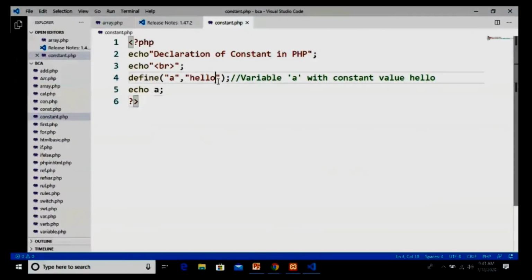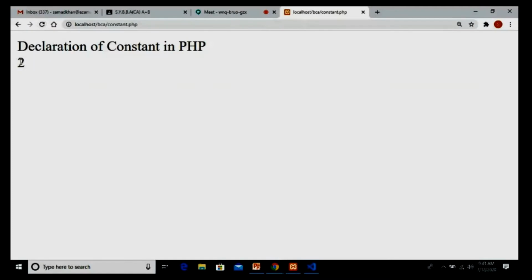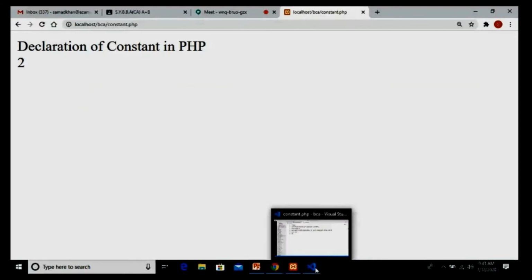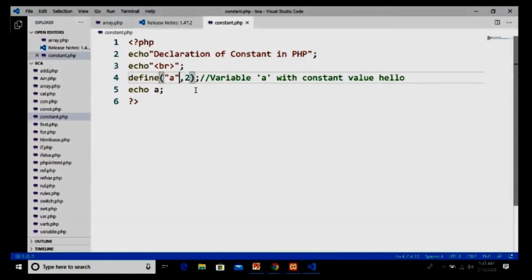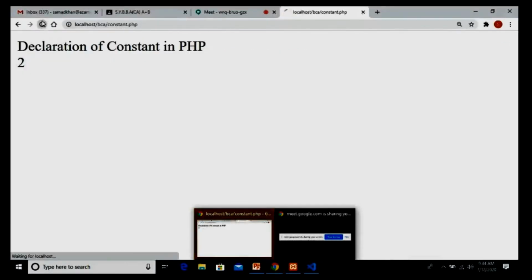Now, this was my string. For example, I want to give a number. I want the value of a as 2. I save my program. Let's see whether it works or not. I reload my page. Okay, it is showing me 2. Now if I want the value in decimal, for example I take a variable called pi, and my value of pi is 3.14. I save my program, go to my browser, and reload my page.